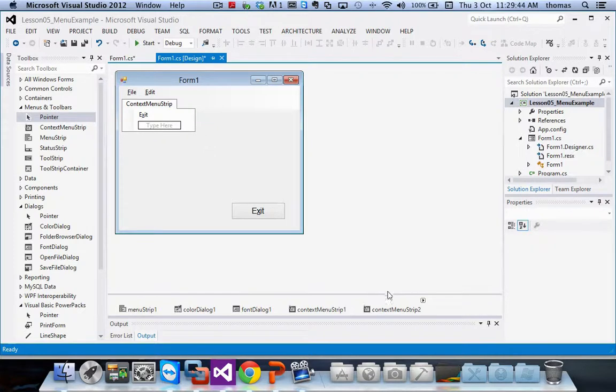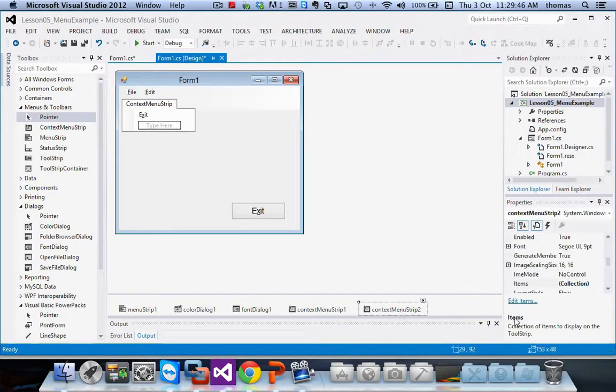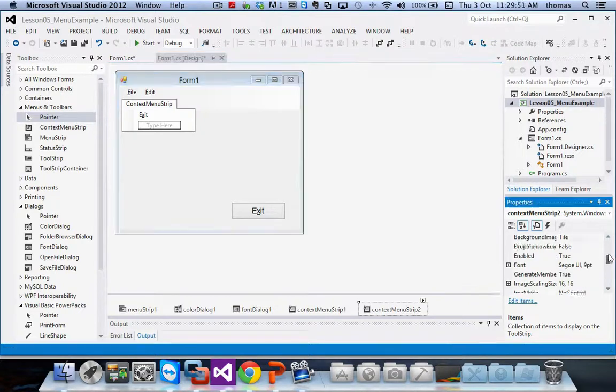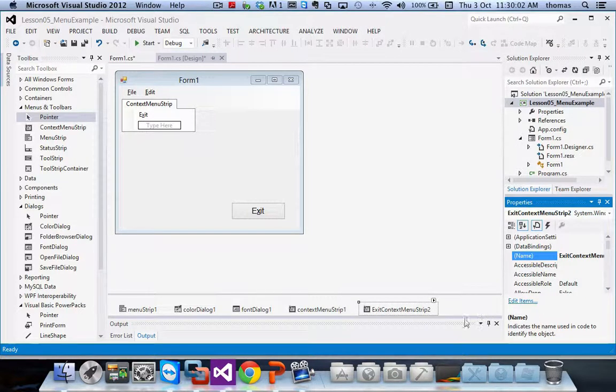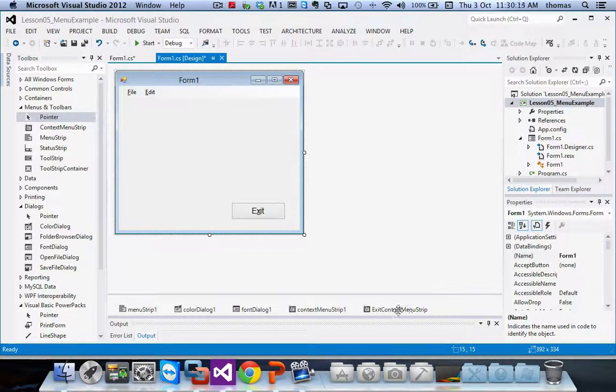And I might want to name this something different. Right now it's called context menu strip, and because I have more than one now, it makes sense for me to rename them. So my name for my context menu is maybe my exit context menu item. So now this is my exit context menu strip instead of menu strip 2. Sorry. You can have as many of these as you want, by the way. Any item that you click can have its own context menu, right?